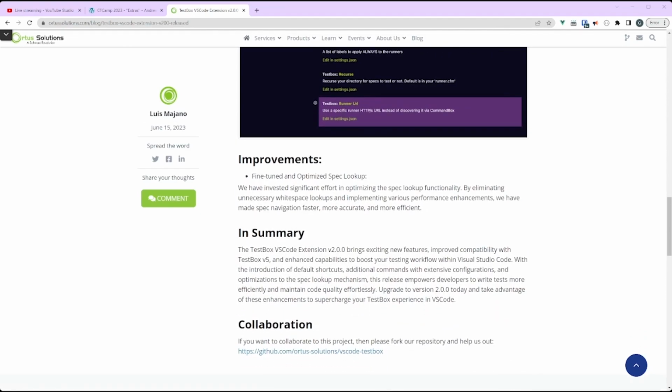So again, some improvements too. They're really working hard on optimizing it, making it more functional, and a lot of cool changes there. If you're using TestBox, check that out. If you're not using TestBox, you should be. And then VS Code, a lot of cool things.